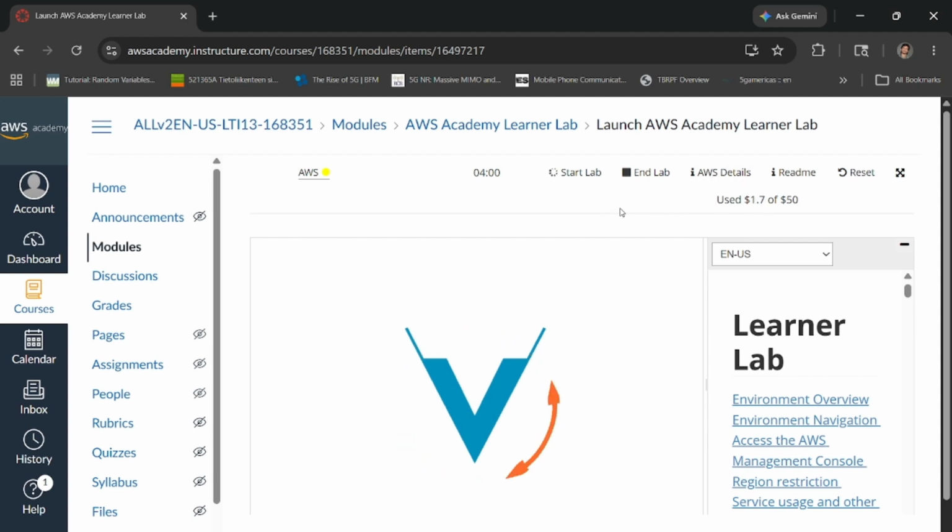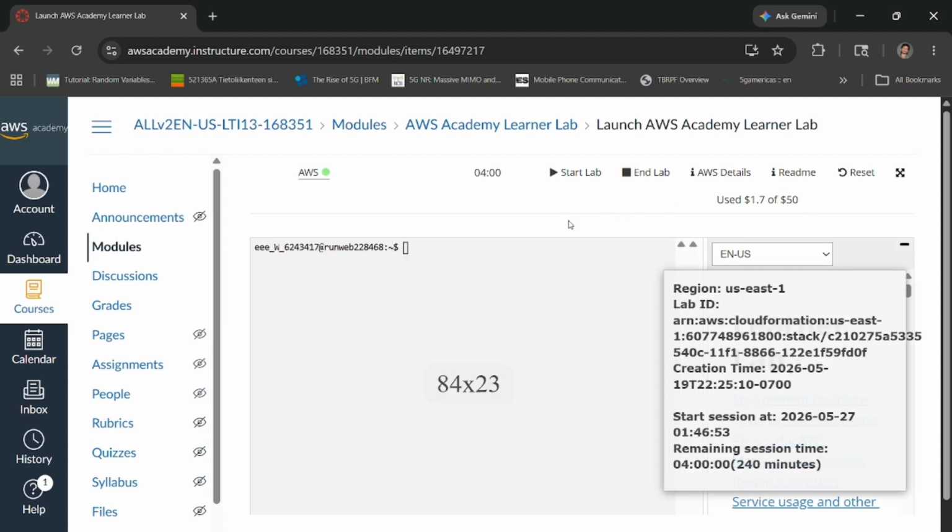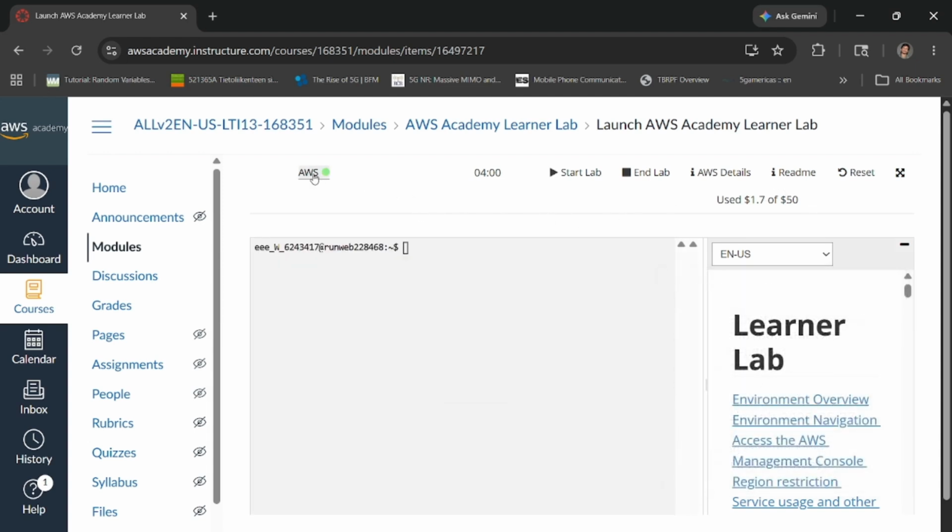It is always recommended that when you finish with your lab, you end the lab in this way, so you will not be spending the complete $50. Be careful on that. Now you can see here AWS is green in color. This lab is ready for me. So I simply click there on AWS.